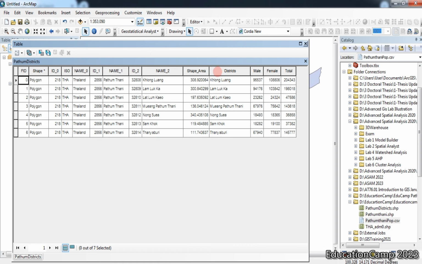Before linking the data, we had only name and area, right? We didn't have male, female, and total. But now, after we link the shapefile to the tabular data, we have all the information from the table.